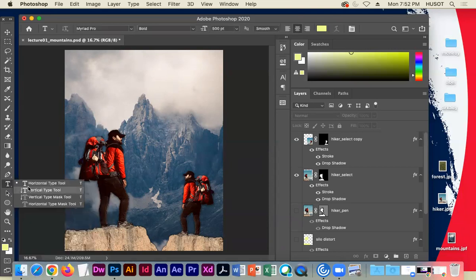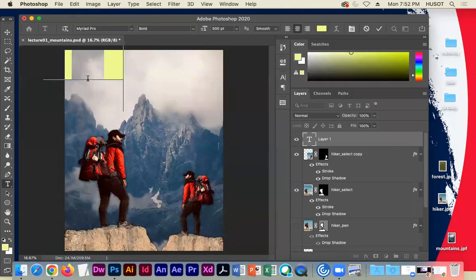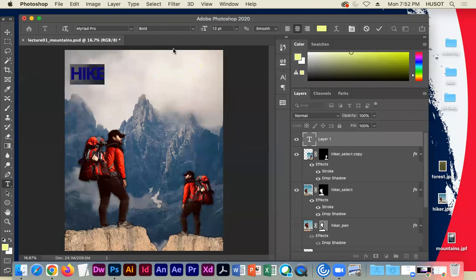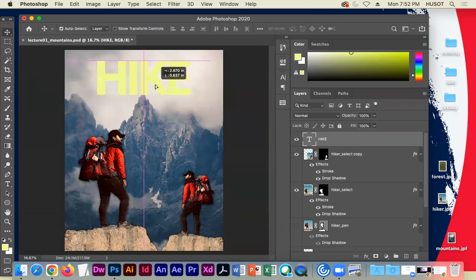So let's use our text tool. I'm going to click on my text tool and type in the word hike. Hike, all uppercase. And I'm going to highlight it because you're going to notice it's huge. So there it is. I probably could make it a little bigger, so let's make it like 200. I'm going to use my move tool. So there it is. And you'll notice that this is a text element, right?